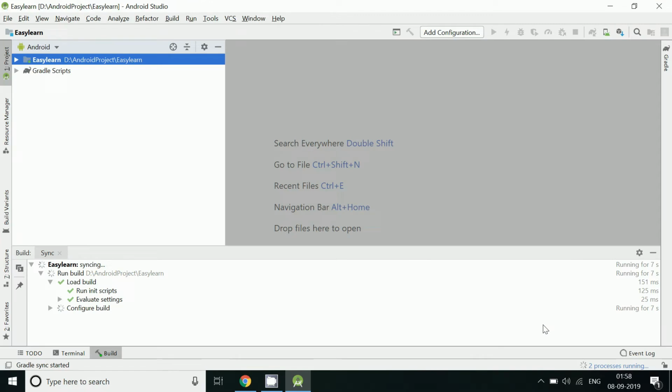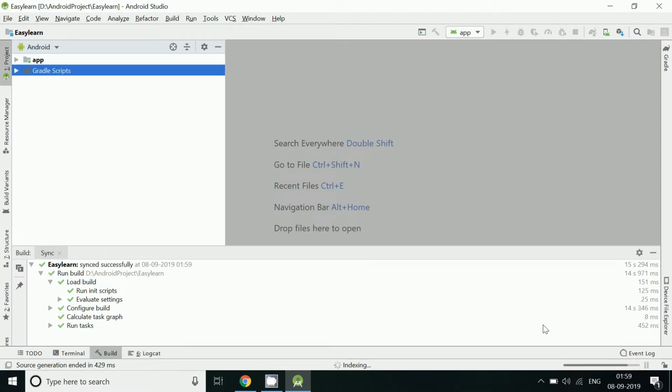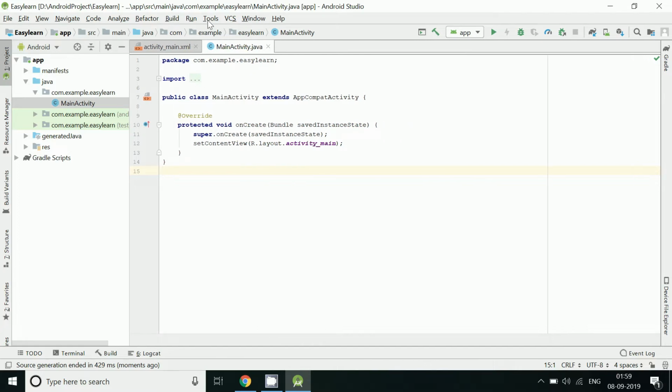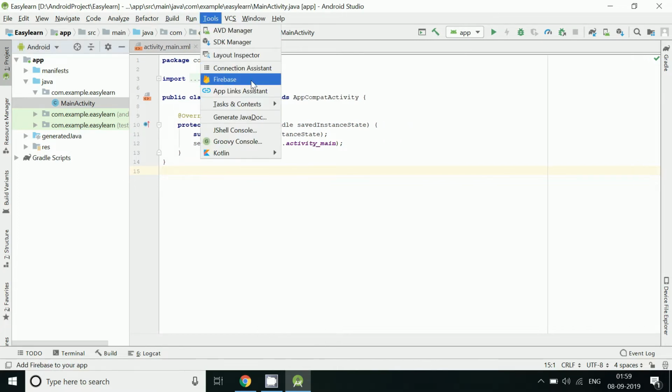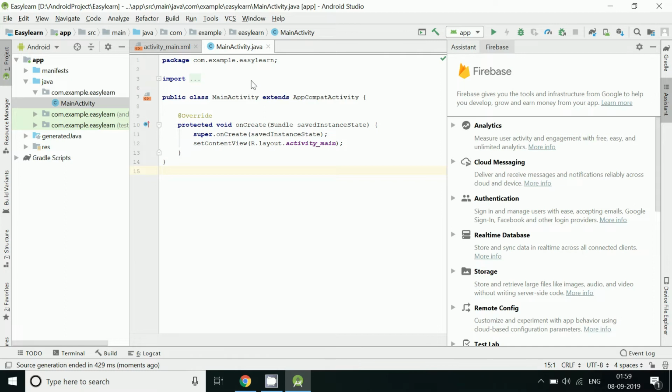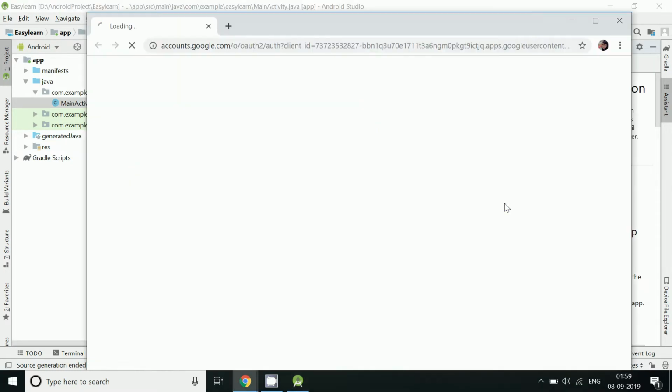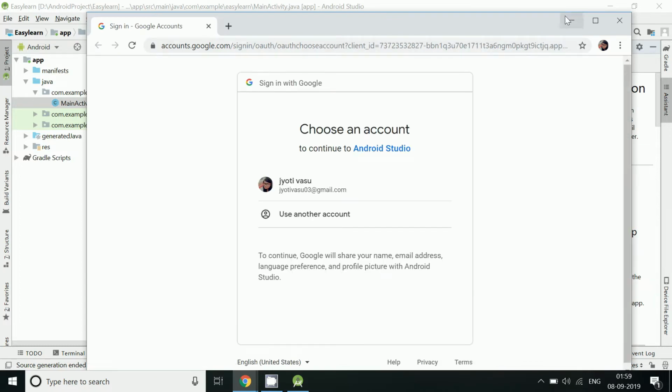Now we have to connect Firebase to our Android Studio. So go to Tools, click on Firebase. Click on Email and Password Authentication and select Connect to Firebase. Now you are redirected to a login form to use your Google account to connect with Firebase.